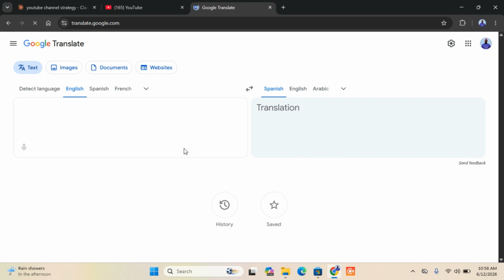So now you are on the Google Translate website. It depends on the language you want to translate from and the language you want to translate to. Take for example, I'm translating from English. So the left hand side is for the language you're actually speaking or you want to translate from, while your right side is for the language you're translating to.